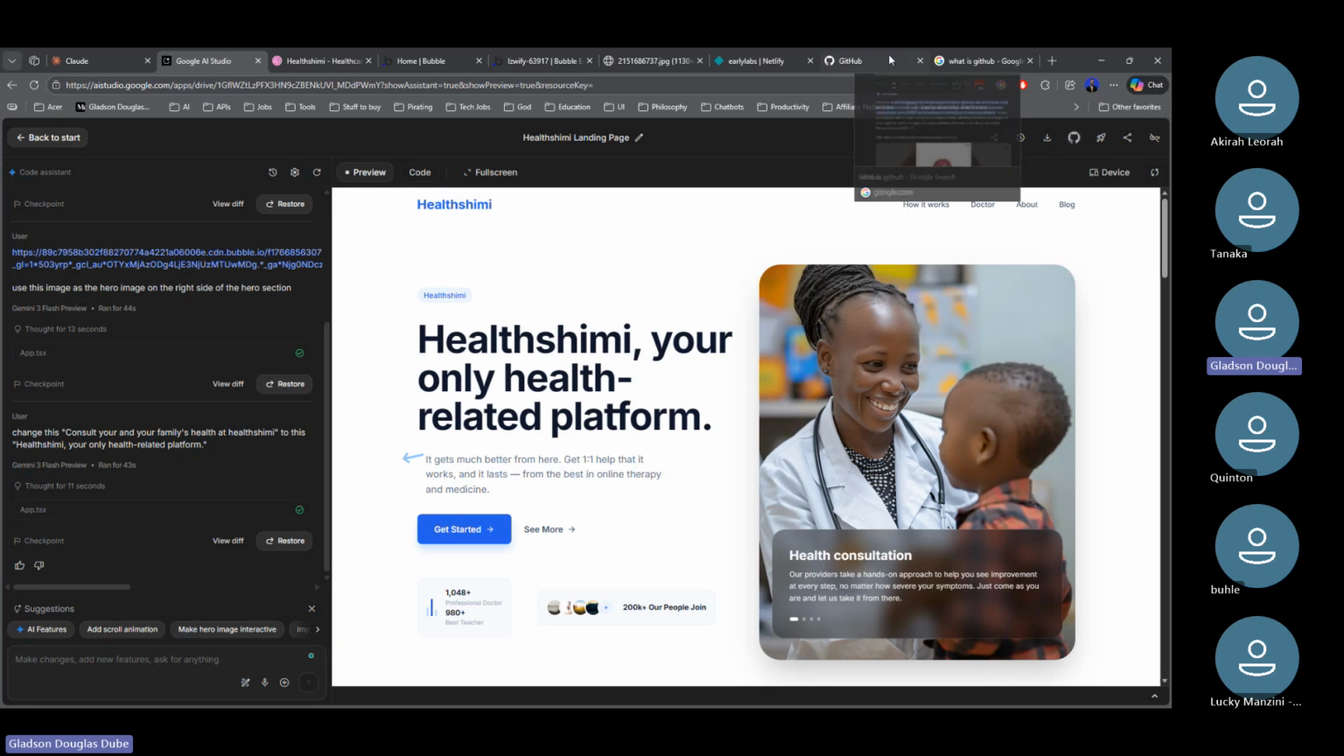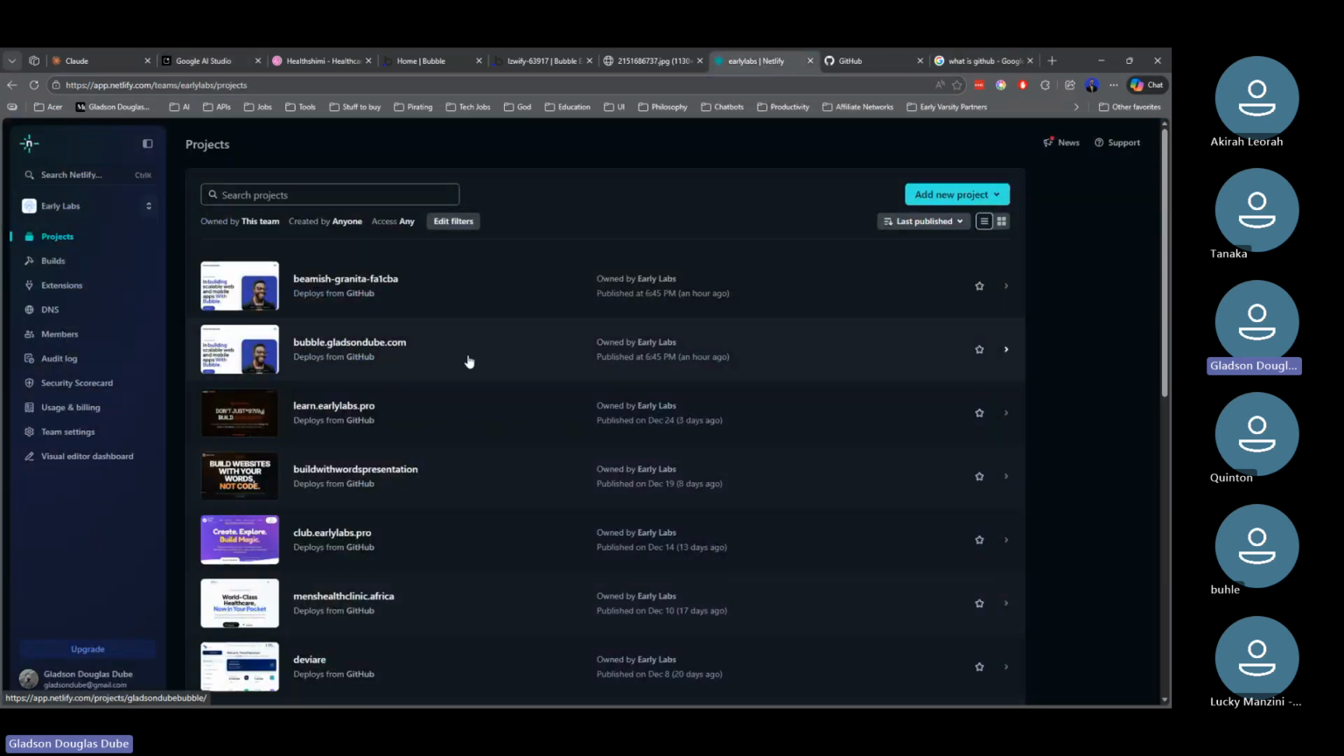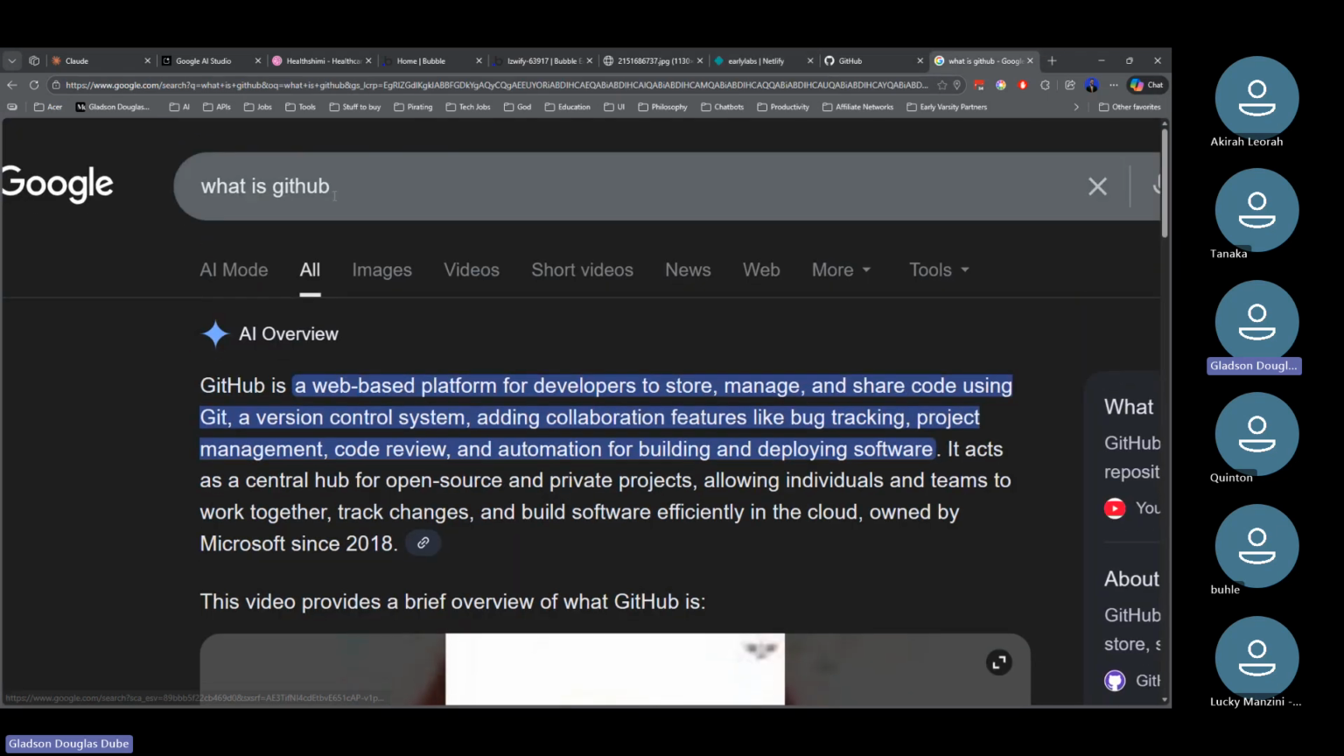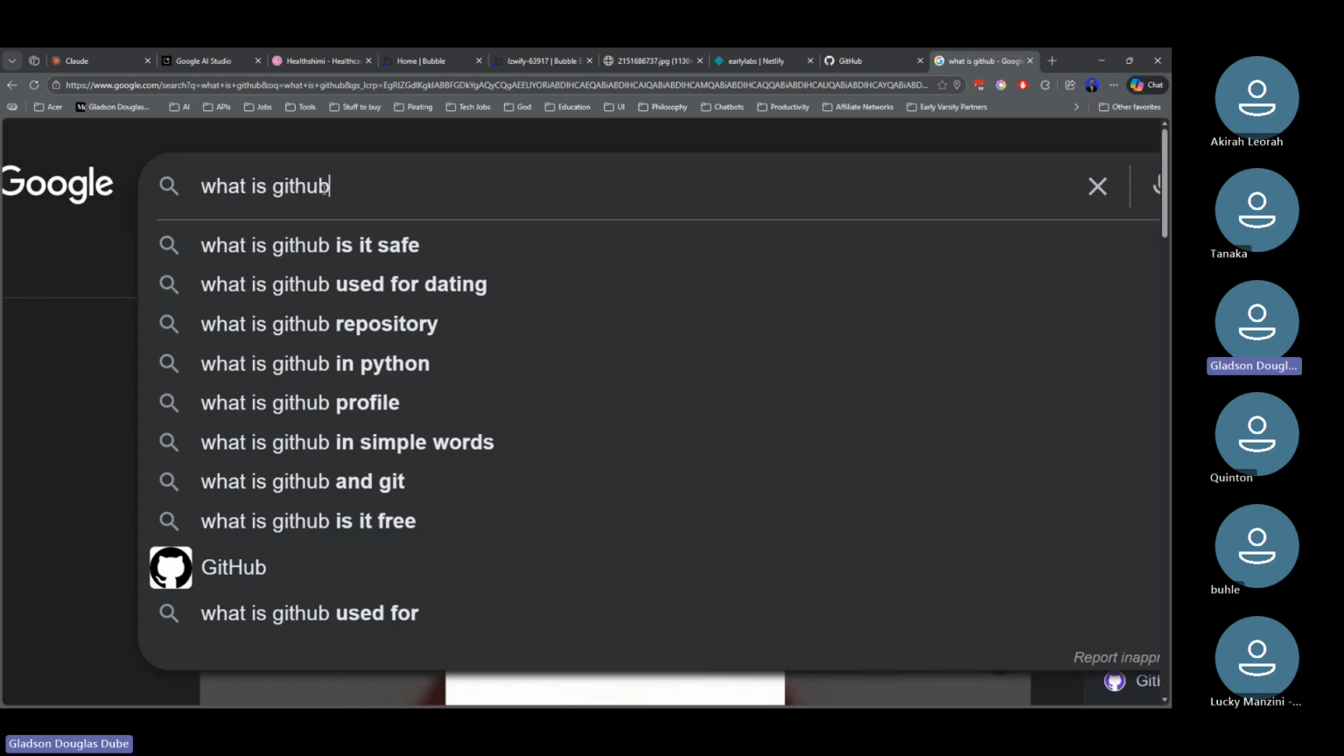So that's number one. The second platform that we're going to use is Netlify. Netlify is basically the platform we use to deploy to the web. Netlify, on the other hand, is connected to GitHub. Let me also do this. What is Netlify?